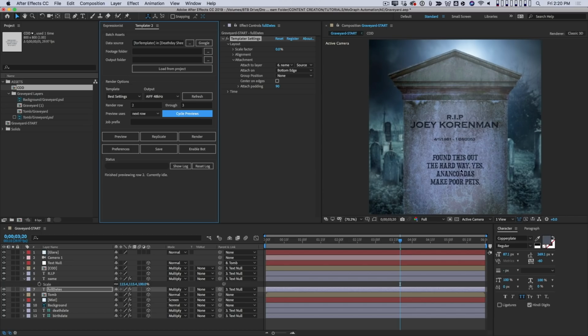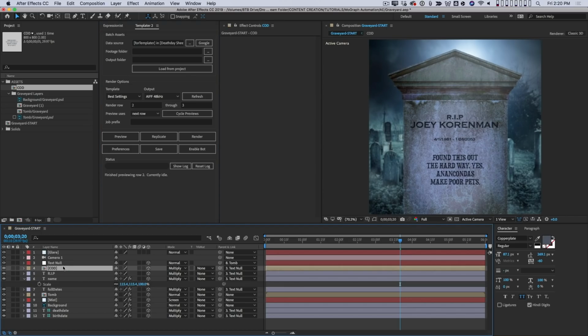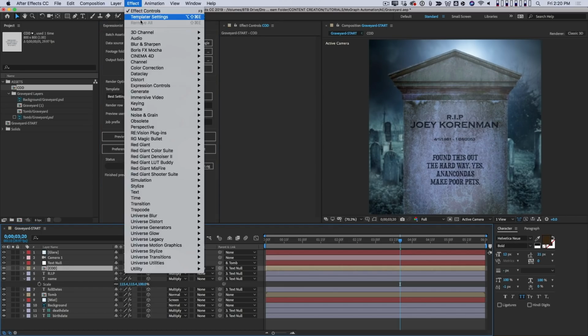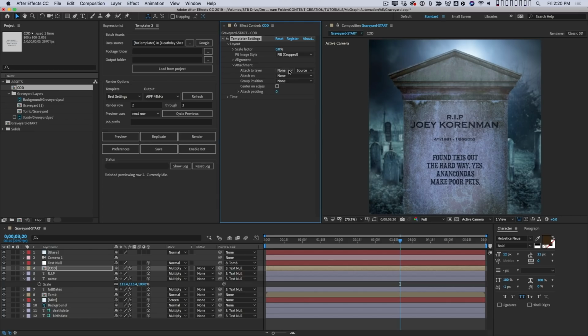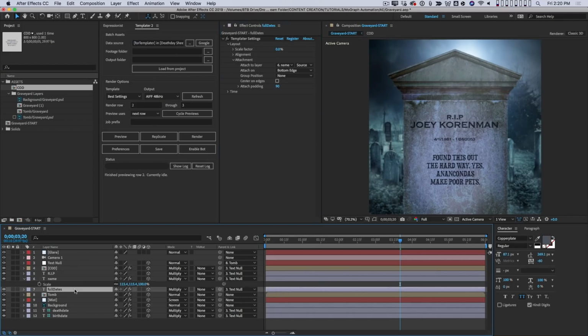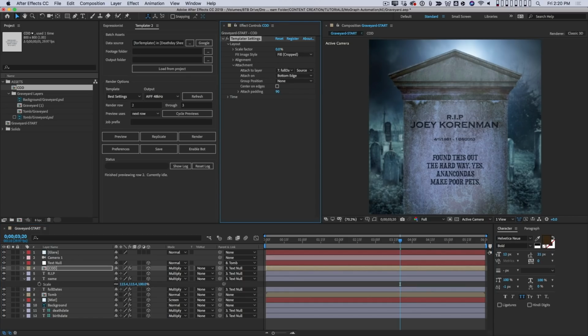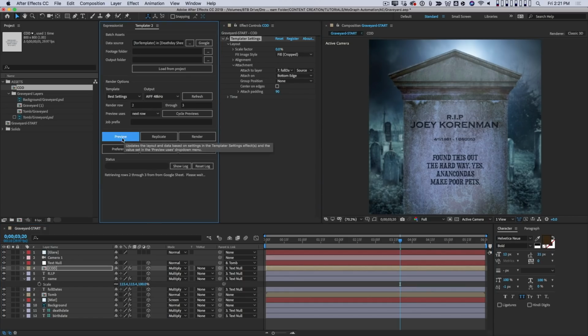Then I need to do the same thing for this poem. So I'll go to cause of death layer, I'll apply the Templater settings effect, I'll attach it to the full date on the bottom, and there will need to be padding. And I can actually just use the same padding value from this, which was 90. Right, and just to check it, let me preview this.